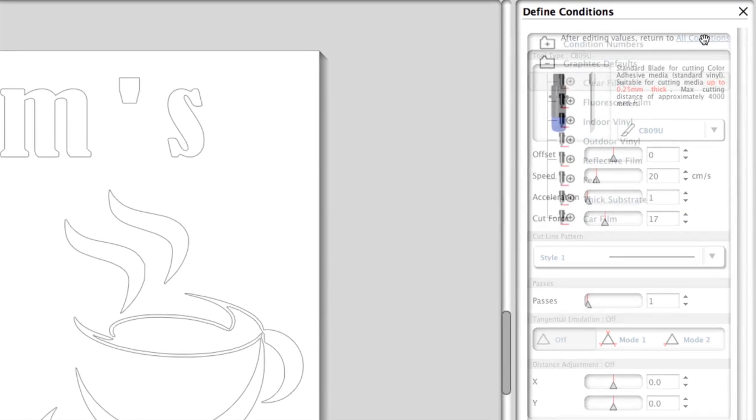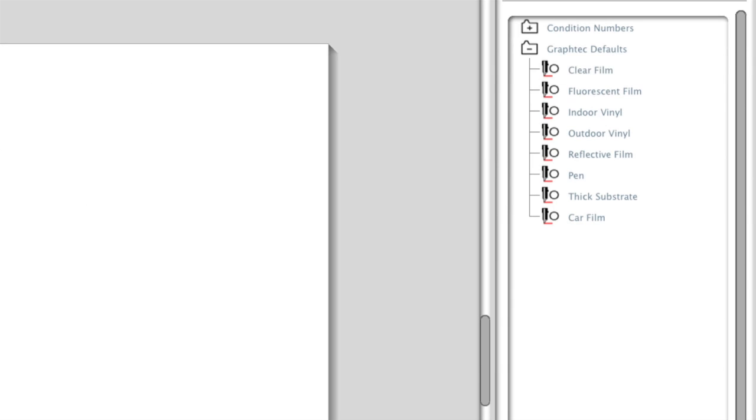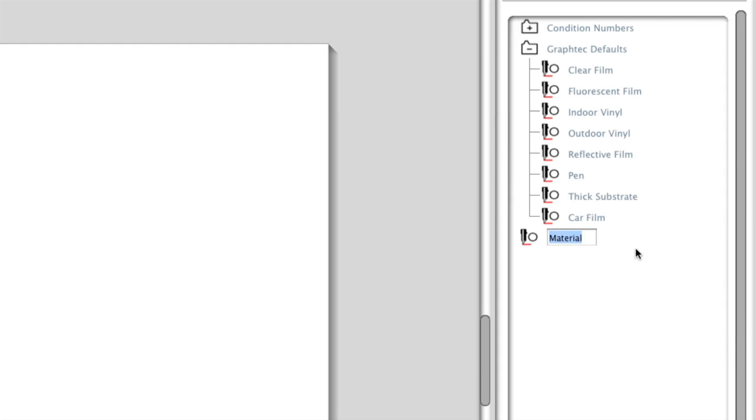type. This could be for a specific media type that you'd like to label the manufacturer and type. This is done by right-clicking on the list and a context menu appears. The third choice is Add Material. Click on it and a new entry is added with the label Material. Material is highlighted, meaning that we can rename it immediately. Let's enter Oracal 951 Premium Cast.